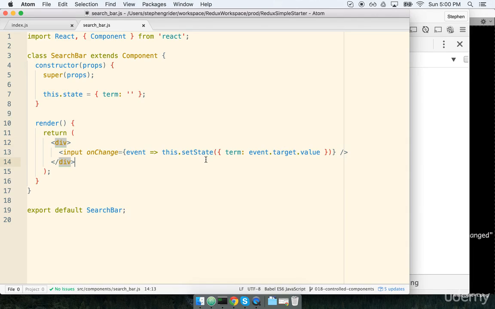In this section, we're going to take the idea of state one step further by creating what's called a controlled field, or a controlled input, a controlled form element. A controlled field is a form element, like an input, whose value is set by the state rather than the other way around. So think about it for a second. Think about the kind of sequence of events that we've witnessed so far.